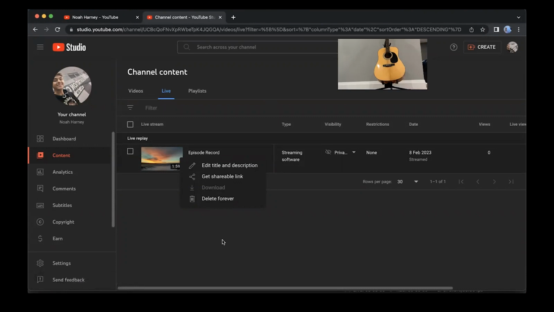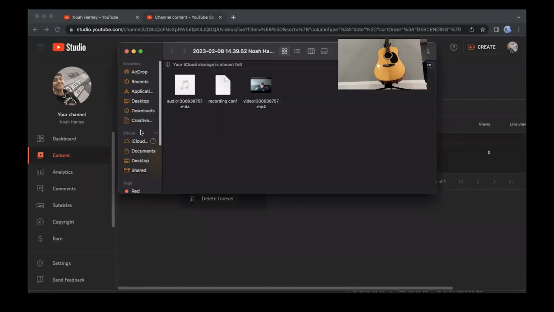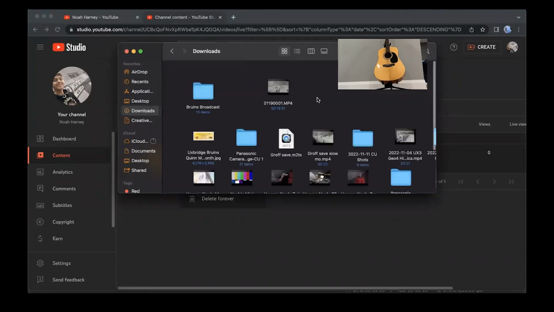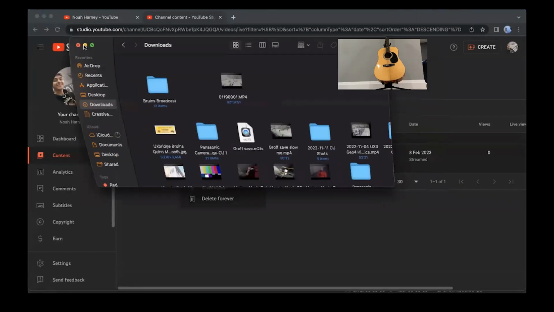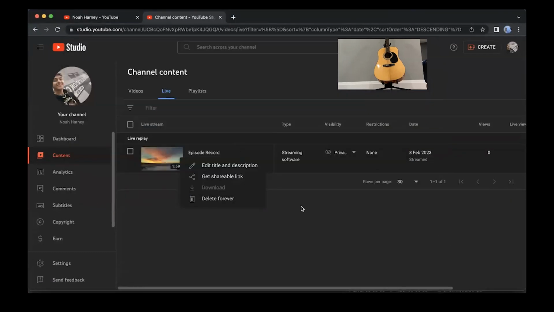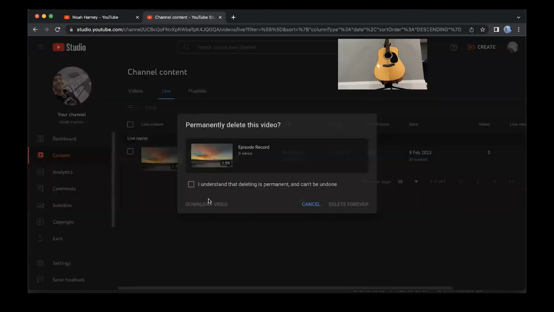Now, depending on how long your stream was, it could take a couple hours. So say we streamed a hockey game like I've done in the past, it takes at least an hour or two to download. If you streamed like a 5-minute video, maybe 5 minutes of a download. Then if you go back to your Finder, go into downloads, and it will appear somewhere in your downloads folder here. So that is where you would find your downloads if you wanted to go back and get access to that live stream.